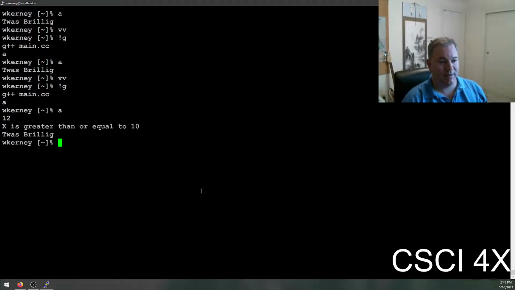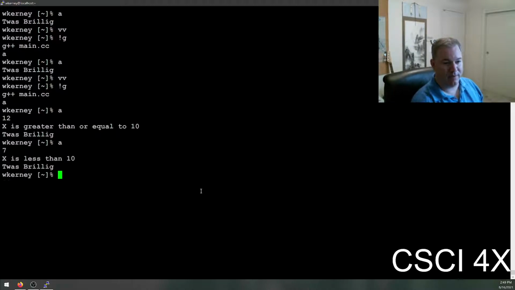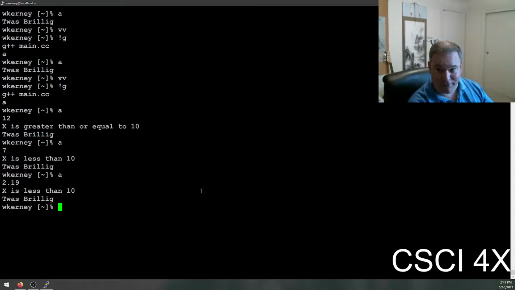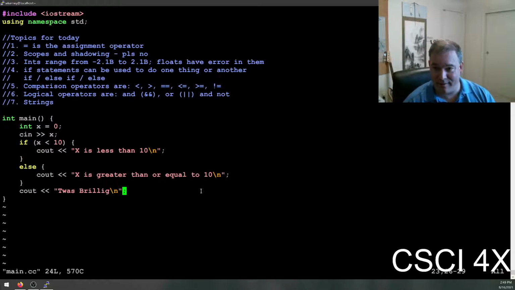12 it is. X is greater than or equal to 10. Cool. 7. All right. 7. X is less than 10. Okay. 2.19. Less than 10. Although, trying to read a float into an integer is problematic. So, you should probably talk about recovering from errors at some point.